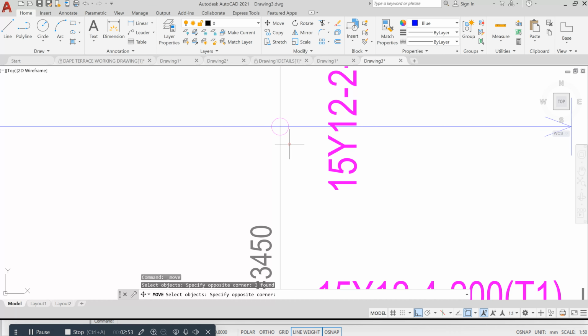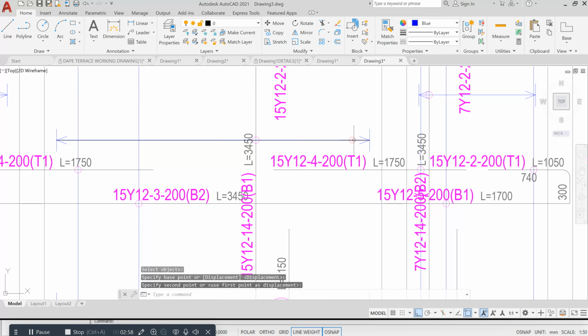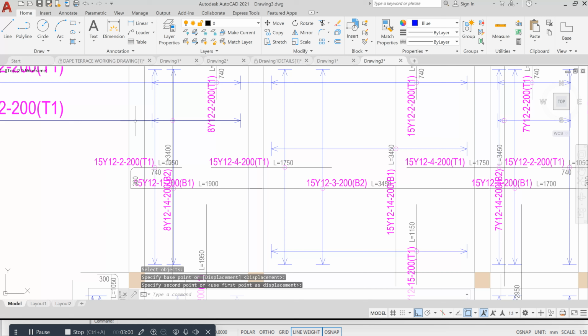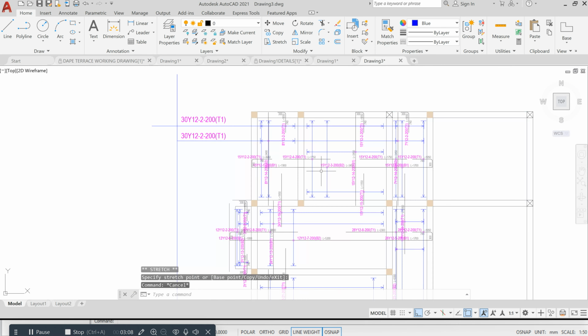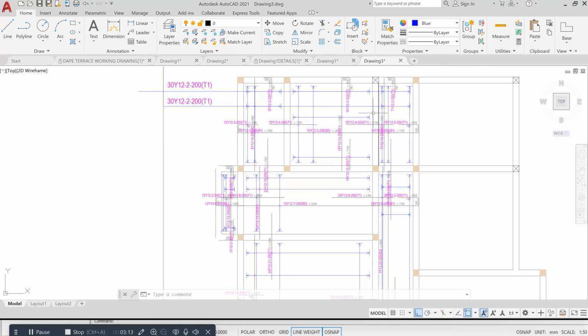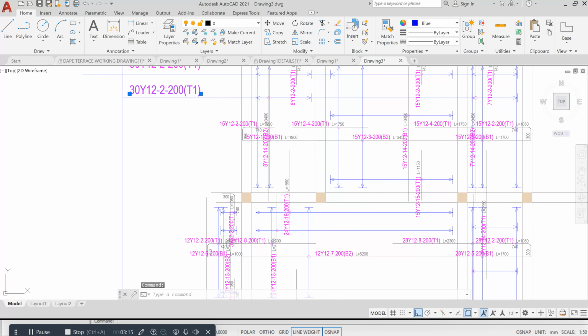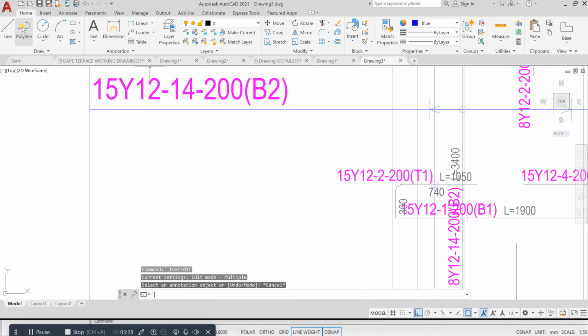So select this. I will take it away from the line. I can now extend this to meet up. So we have 8Y12, and we have 7Y12, then 14 and B2. So that is 15, 14. The 14 is the bar identification number. The spacing is still 200, and this is B2. So I'm done with that.